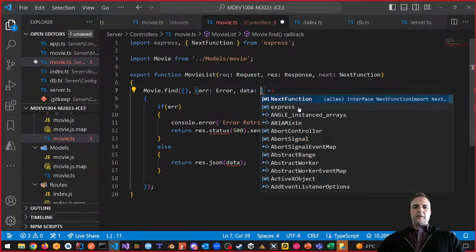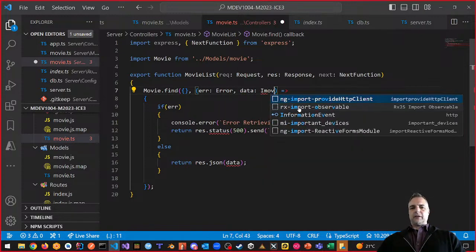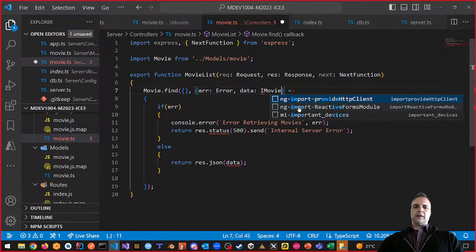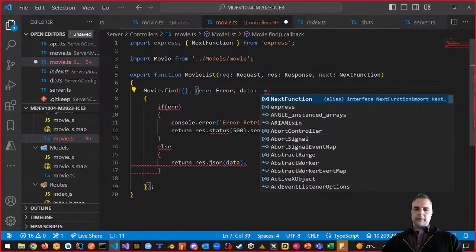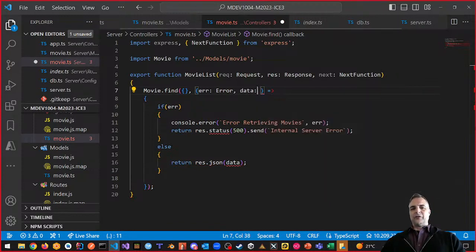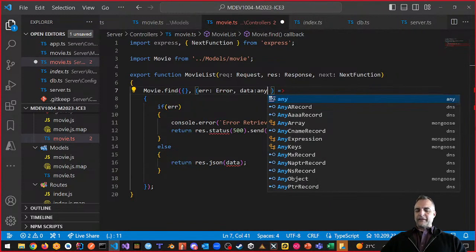So what could the type be? Well, it says next function, no. How about if I said iMovie? Is that something that we can get? Well, I don't have access to iMovie, right? We know that the data is a data package, right? One thing we could always do is, if we don't know what it is, we could say any, right? That would definitely work, right?